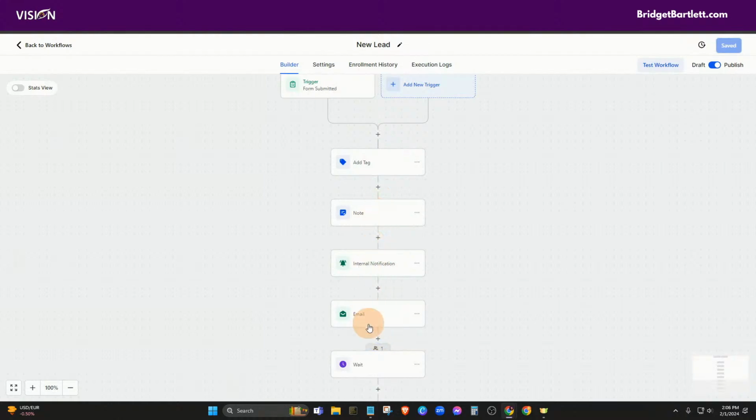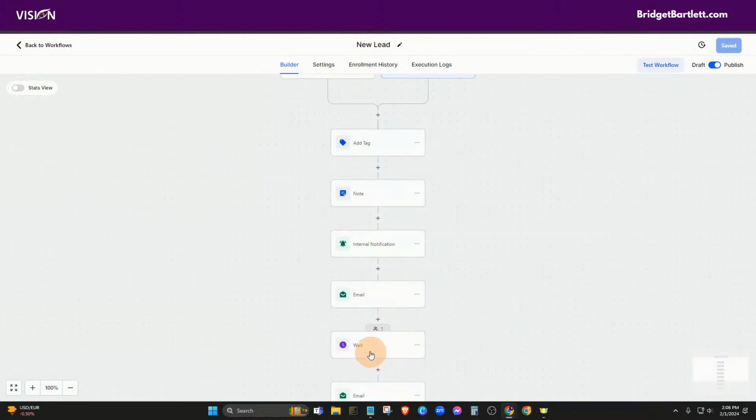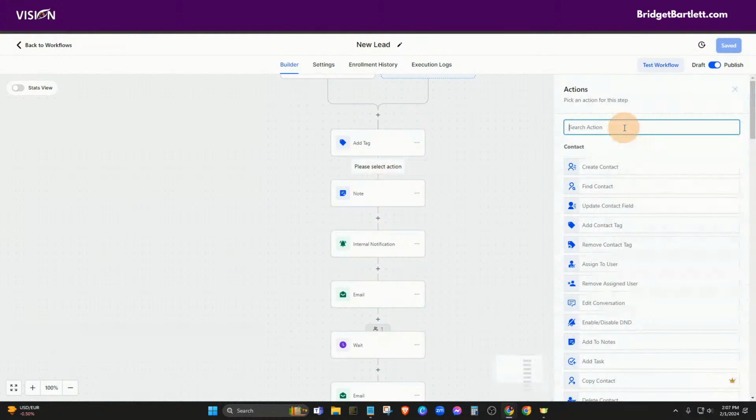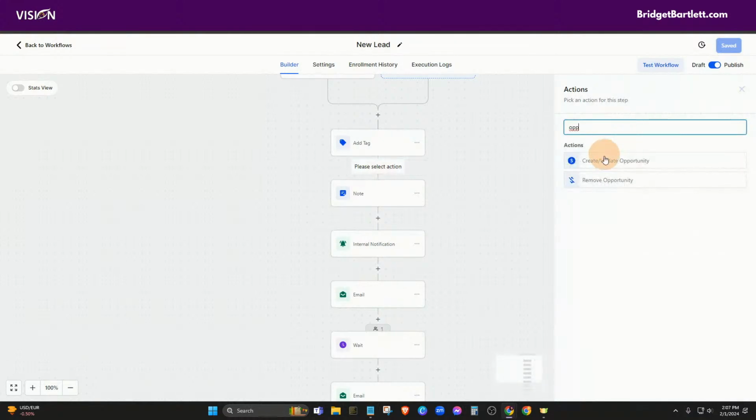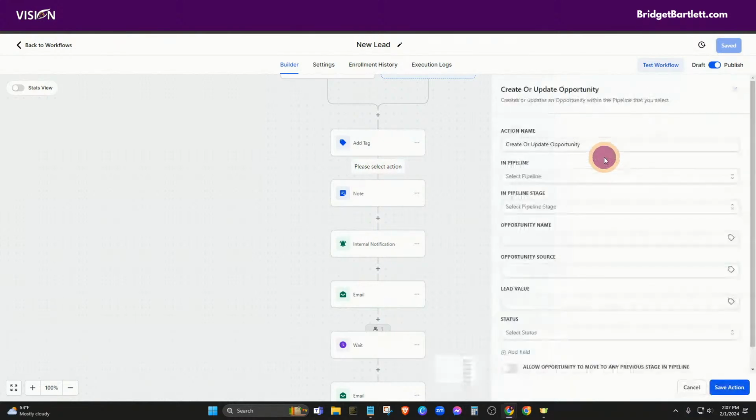So it doesn't really matter at what point I do this. I just want to do it before the wait step because I don't want it to add that lead to my opportunities pipeline the next day, right? I want it happening instantly. So I'm just going to do it up here before the wait step some point, and I'm just going to choose this point here out of random. And I'm going to choose create or update opportunities.